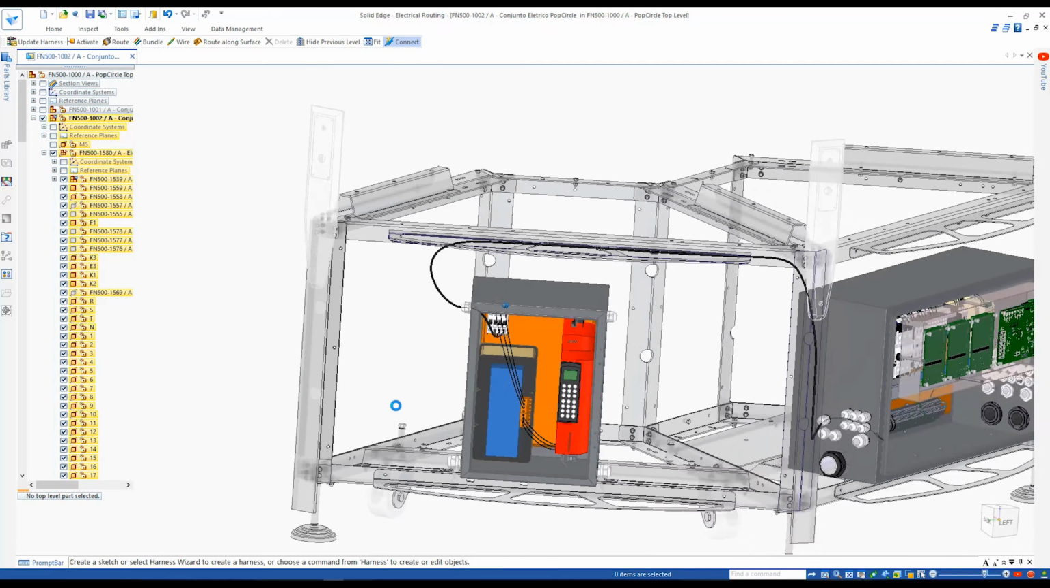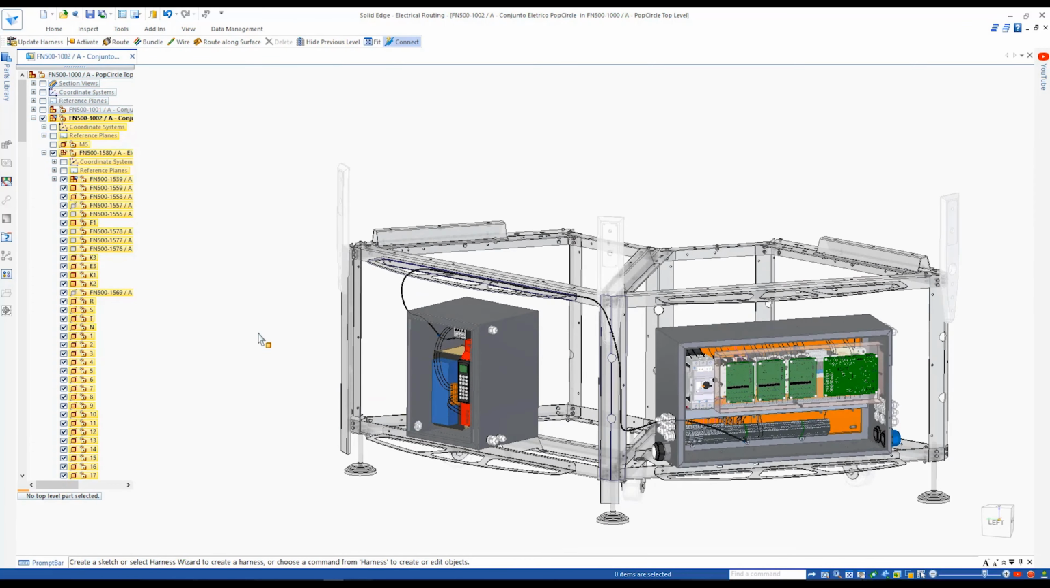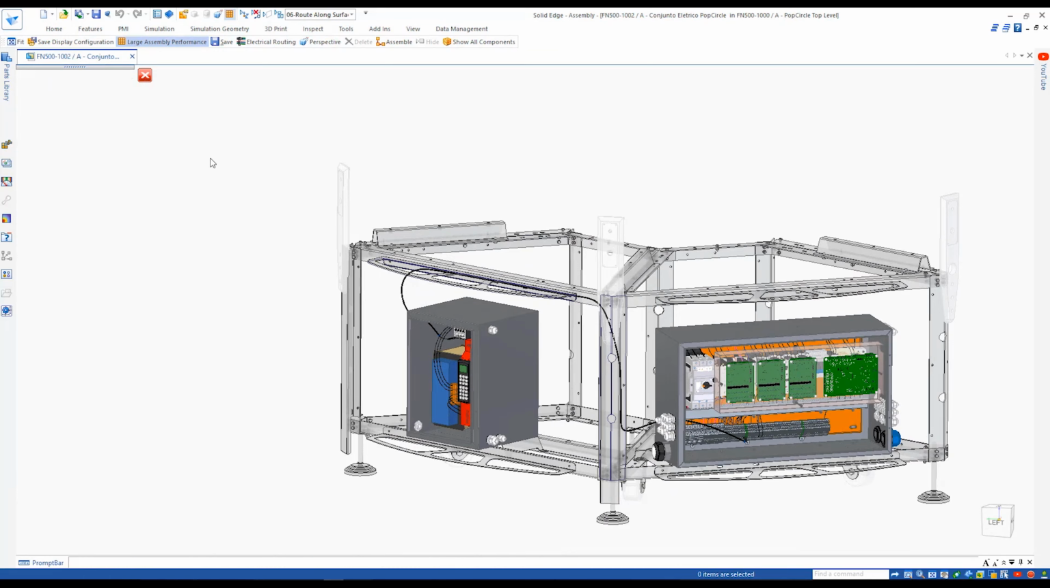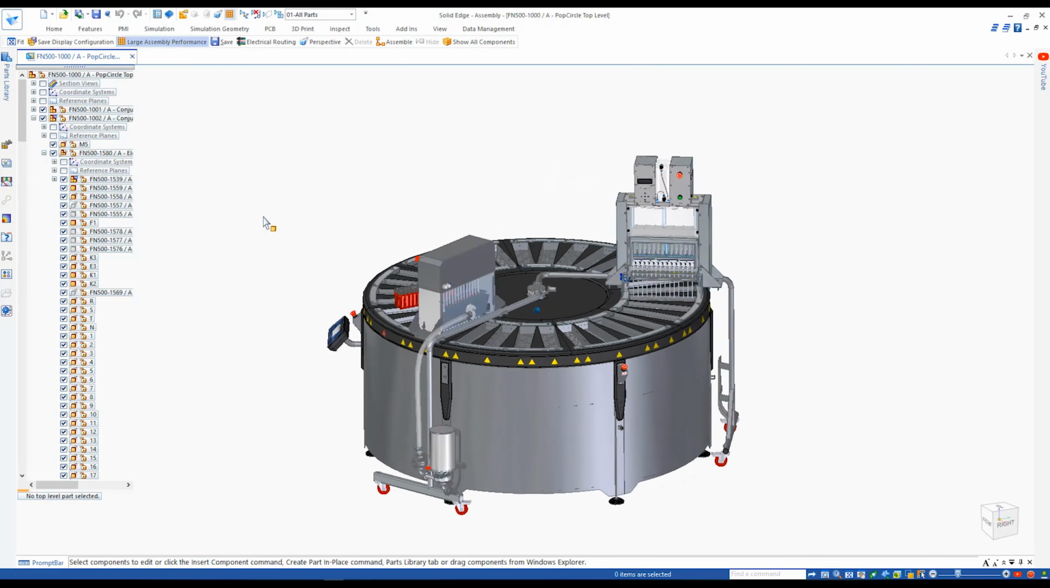Solid Edge 2021 electrical design software modules enable fast, accurate 2D layout of industrial control panels, providing great new functionality to improve your electromechanical design efforts.